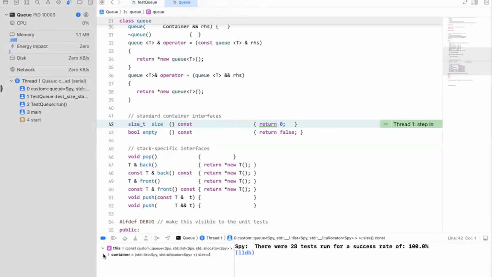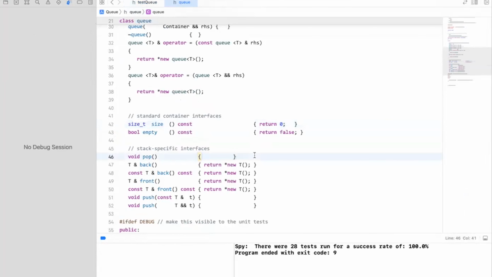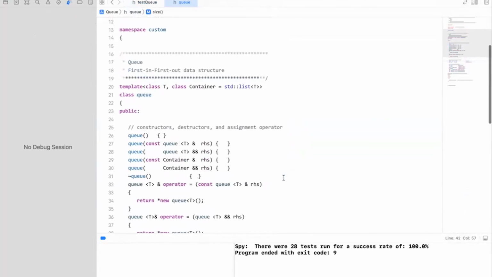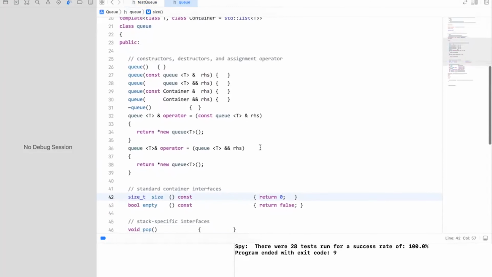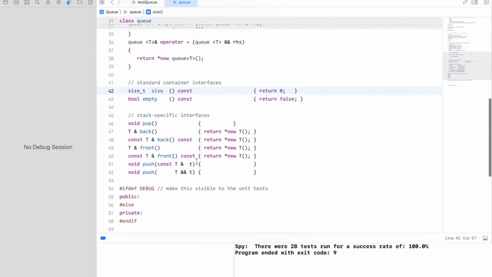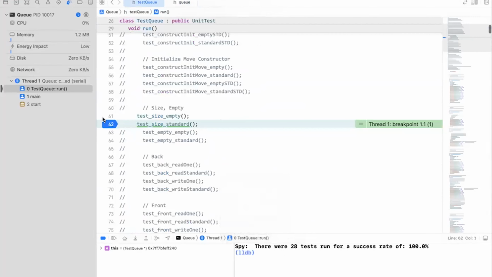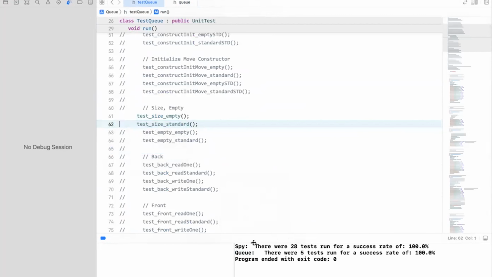But what is the correct answer here? Well, my container has a size which is 4. So maybe I'll just ask my container how big it is. Let's see here. My container is a list, and the list is the member variable called container. So I'm just going to say container.size. Let's see if that works. Run. Oh, my breakpoint got set again. I'm going to delete my breakpoint and run from here, and it worked.